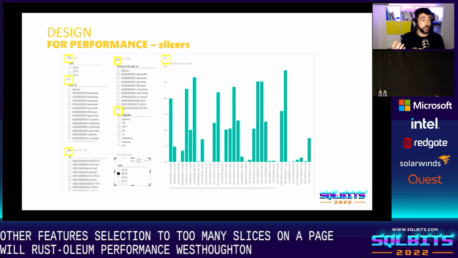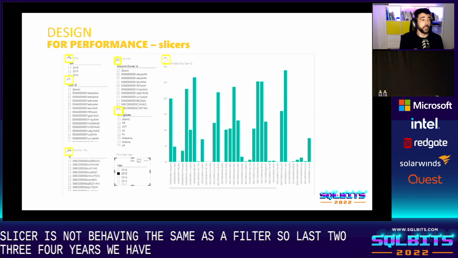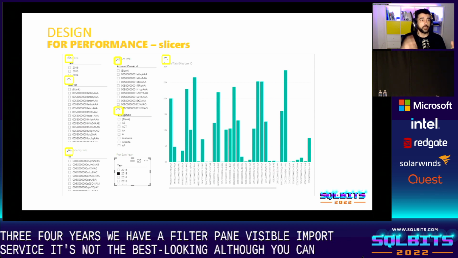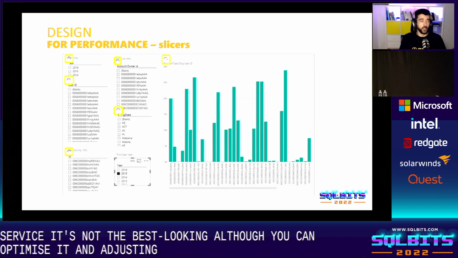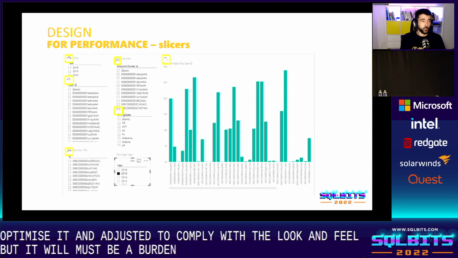First, a slicer does not behave the same as a filter pane. Until the last 2, 3, 4 years, we have had a filter pane visible in Power BI service. It's not the best looking, although you can optimize it and adjust it to comply with the look and feel. But it will not be a burden on your performance. It will behave totally differently.